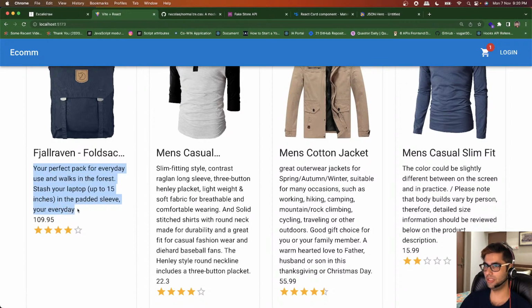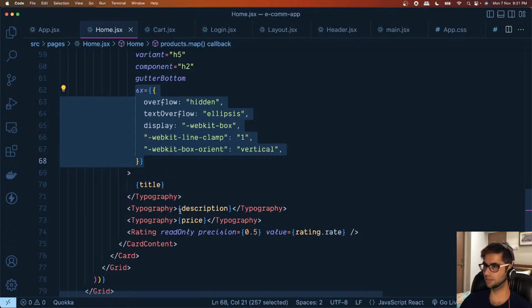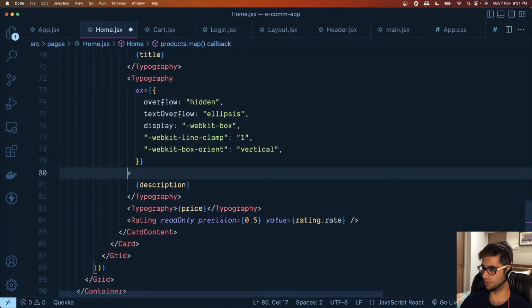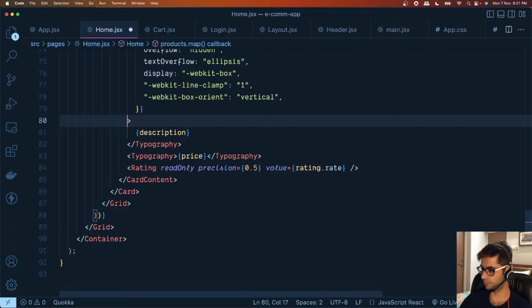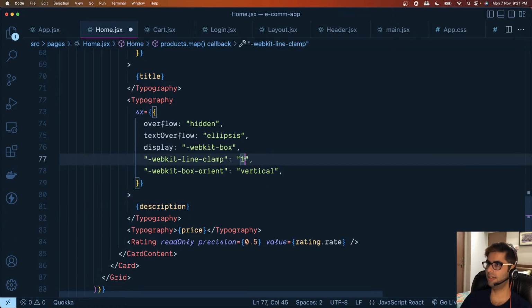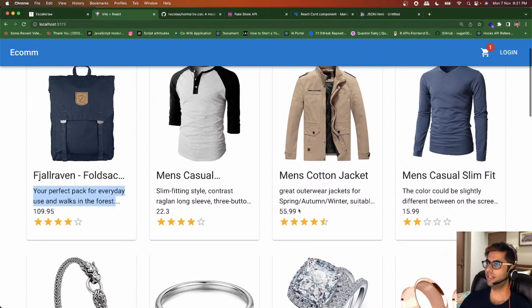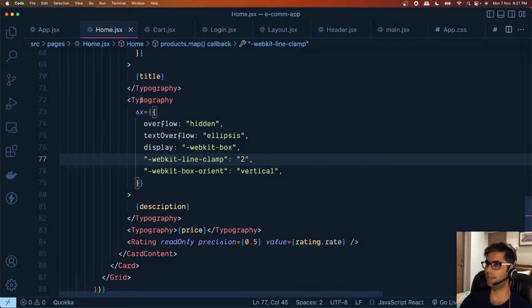Similarly, let's do that for the description as well. When the description goes beyond two lines, we want that overflow to be hidden and replaced by an ellipsis. So let's copy this and add that to the description. And here we'll say that instead of one line, it takes two lines. All right, so this is what is happening here.